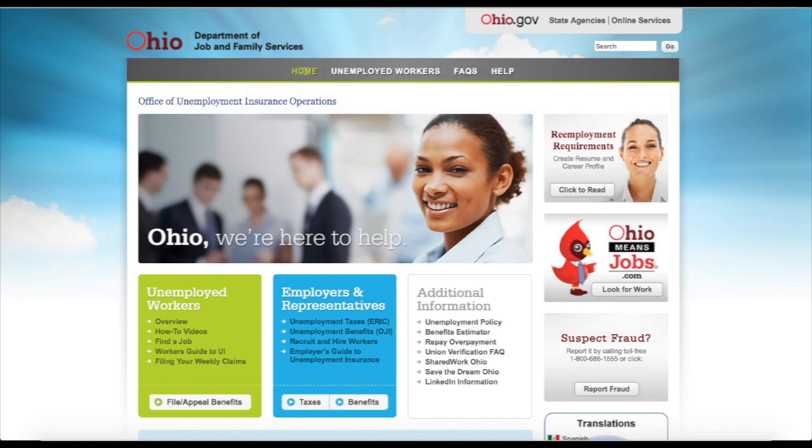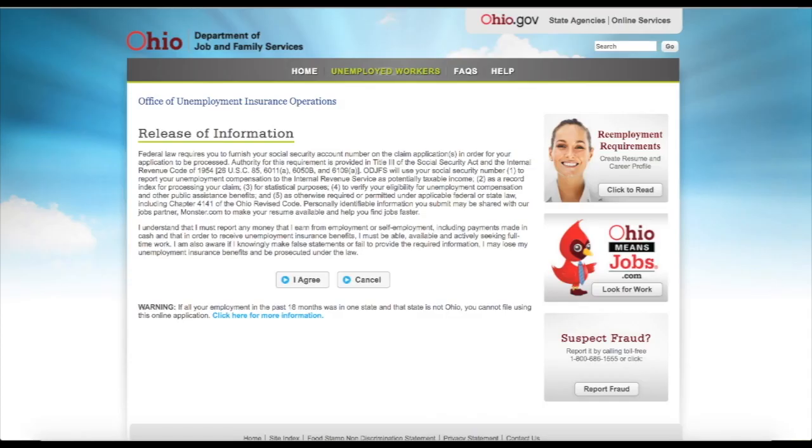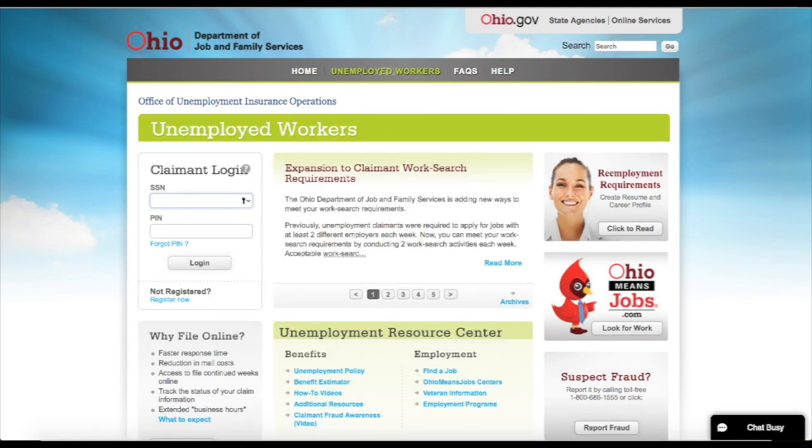And under Unemployed Workers, we're going to click File Appeal Benefits. It'll bring you to this page with a release of information, which you'll read in full, and click I agree to continue. Next, on this Unemployed Workers page under Claimant Login, assuming that you haven't already created a login, we're going to click Register Now.